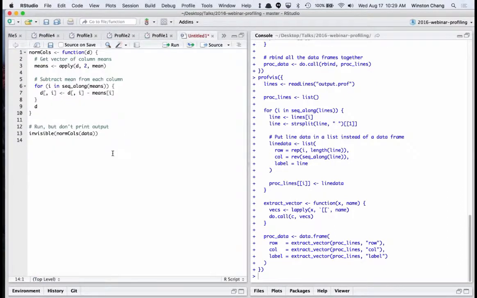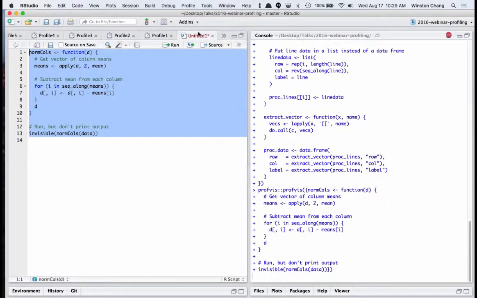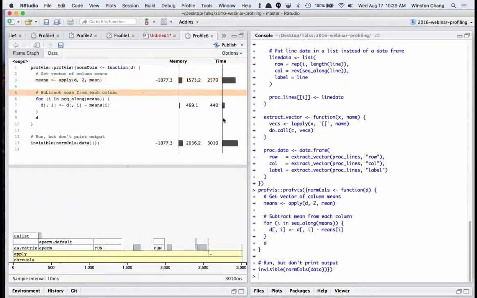What you can do is select all of your code that you want to run. This is not wrapped in Profvis. This is like if you're running your code in whatever R file you're working on. You can say profile and then profile selected lines. This takes a few seconds, and then it shows up here like that. So you don't have to modify your code and add Profvis in there anywhere.